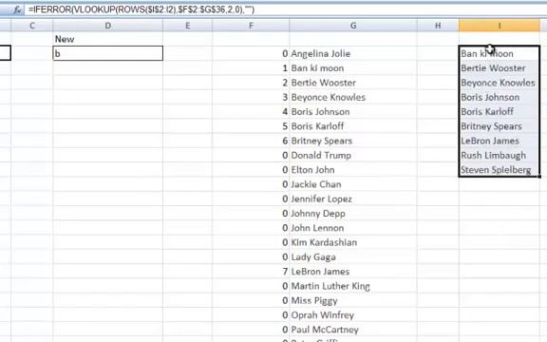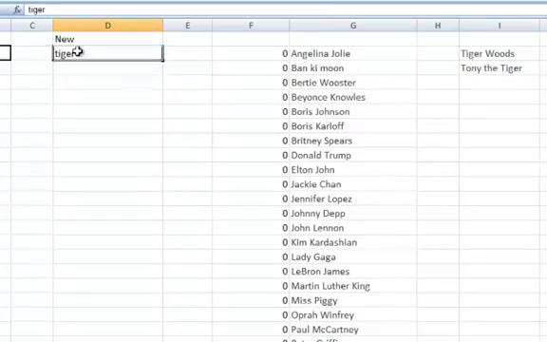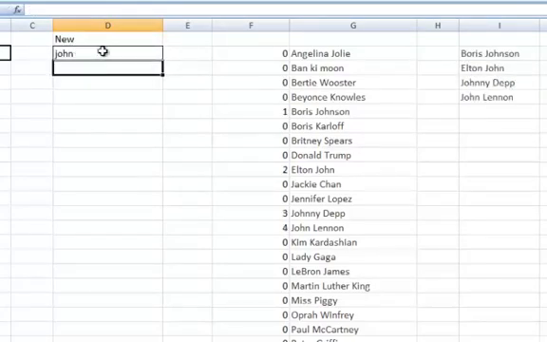The problem I've got now is that I don't know how many cells this is going to be. If I type in B, it's 1, 2, 3, 4, 5, 6, 7, 8, 9. If I type in Tiger, it's 2. If I type in John, it's 4, etc., etc. So I need to basically know how many cells are going to be in this range. An easy way of doing that is by using COUNTIF.